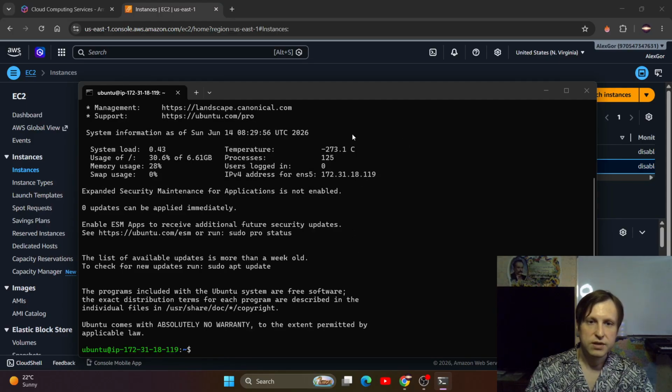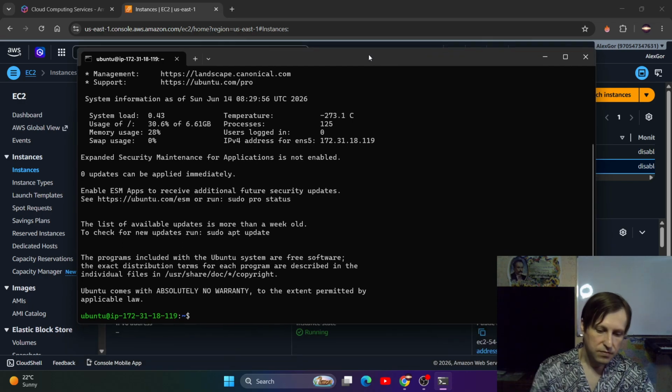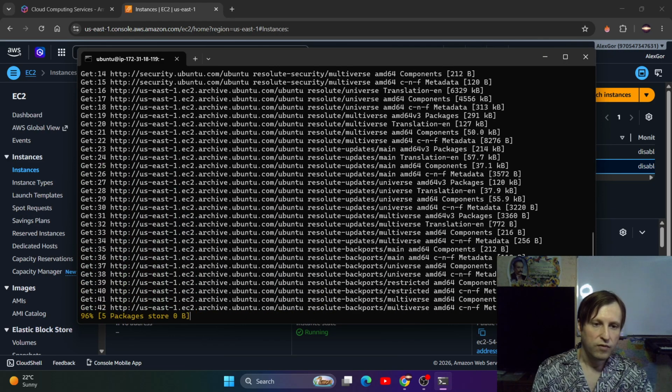I just showed you how easy it is to create a virtual machine. A few clicks, actually. And now what do I do? Sudo apt update. The more often we run this command, the better.